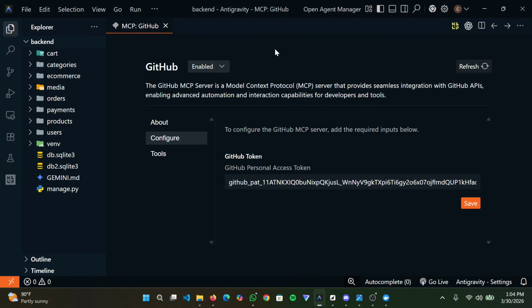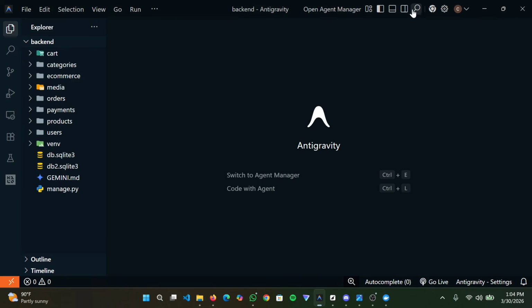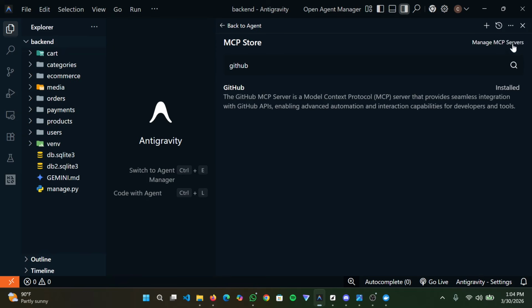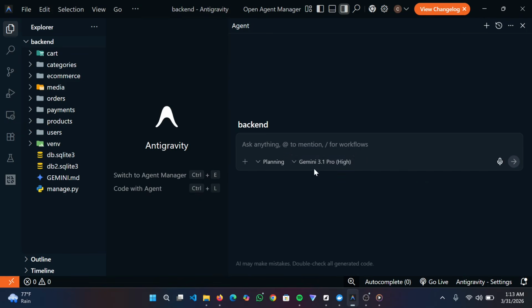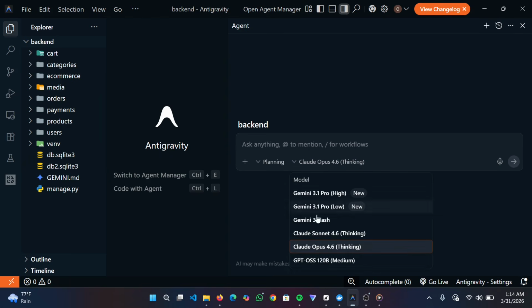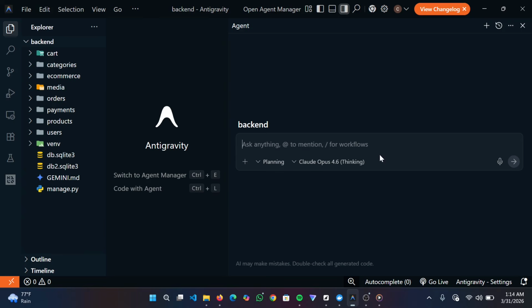So what's the next step? So I can close this. So over here, we can now prompt Antigravity. Let's close this. Back to agents. Click on back to agents. So currently we are on the agent interface. So I'm going to go with the Claude model. So over here, I'm going to choose Claude Opus 4.6. Claude Opus 4.6 is the smartest model amongst what we have here. So right now, I'm going to just say push this code to GitHub.